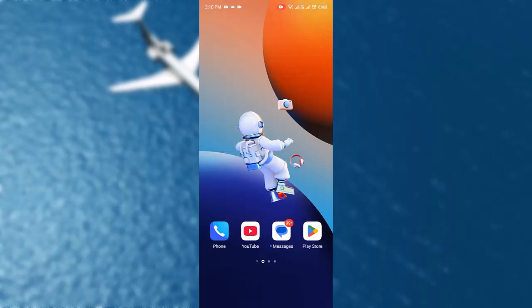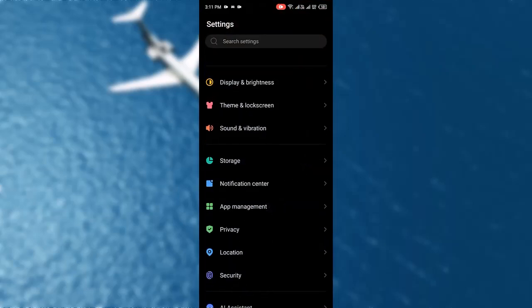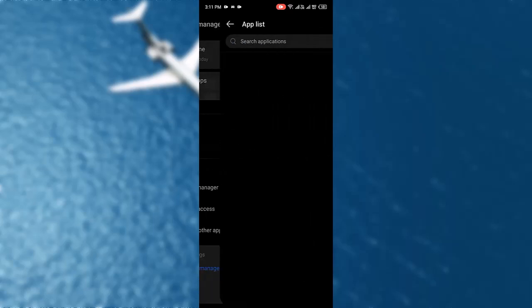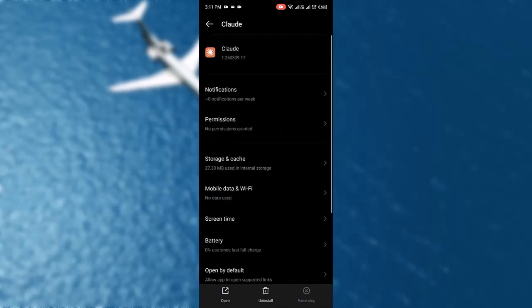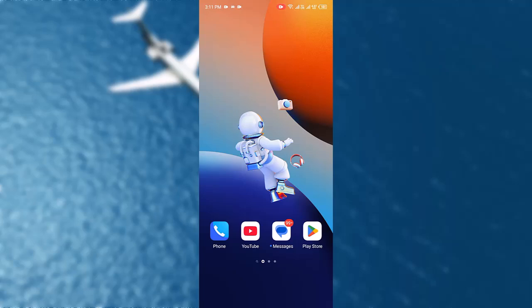The other step is to clear the app cache. Clearing the app cache can fix many problems. Go to your phone settings, click on app management or apps, then go to the app list, search for the app, tap on storage and cache, and click clear cache. This helps remove temporary files causing problems.